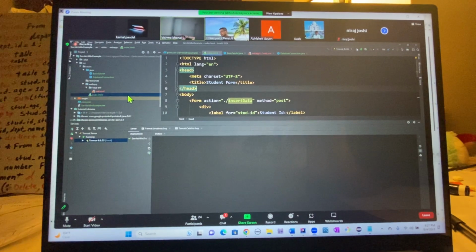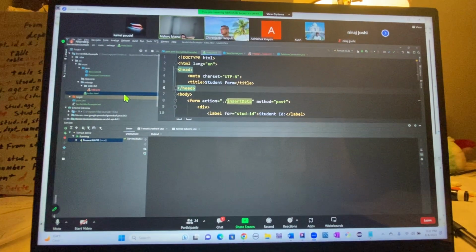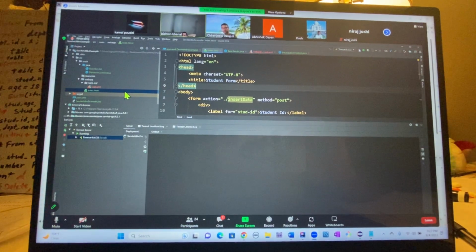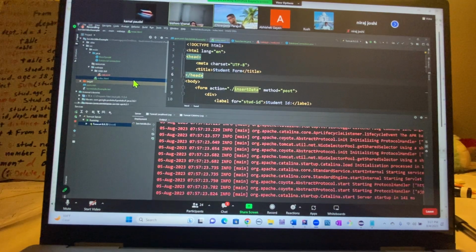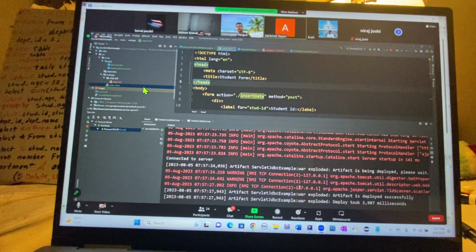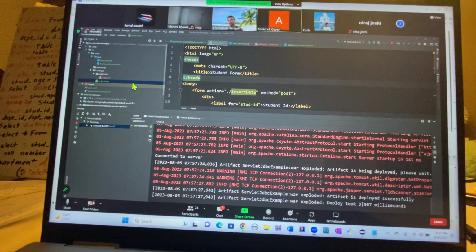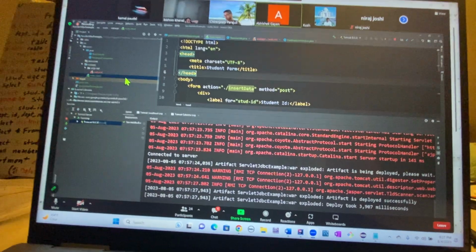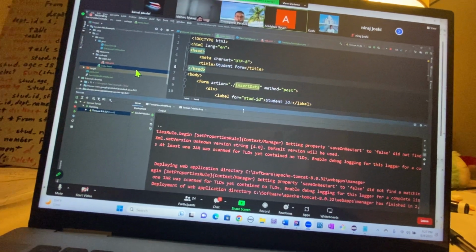But the problem is my IntelliJ is not working. It is on vacation. I cannot do all the things in IntelliJ. Still, I'm trying to work in Eclipse. Still, I have some problem. This page is not coming. There is some error.